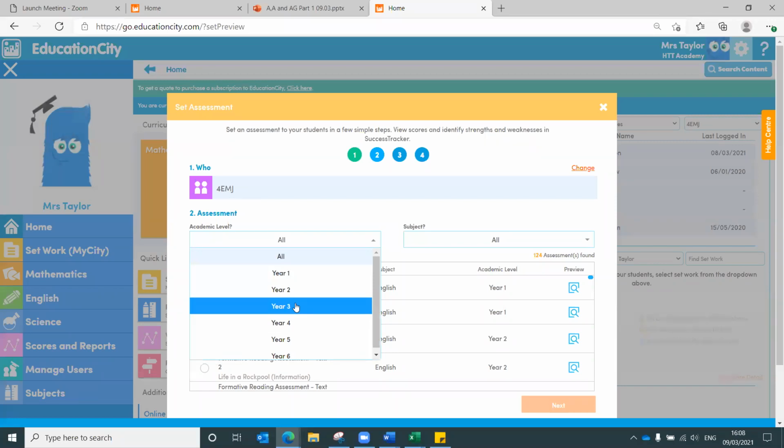So come September, when I get my new class in, it's a really good way of finding out what gaps were left behind from the previous academic year. But the same goes if you're looking, let's say I'm in year 4, I want to see what they already know in year 5 for their new teacher.